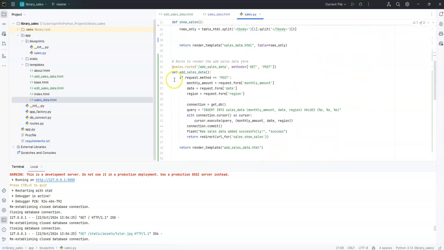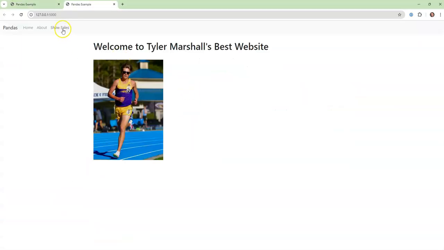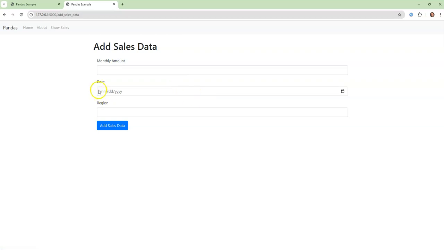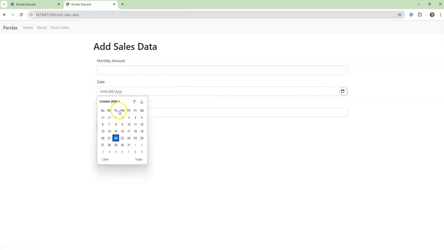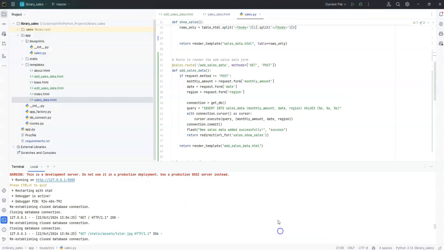And then we added the add sales data. And here is where we use our get and post requests. It goes out, it grabs the stuff from the form, which is actually kind of cool because in that form, when you click add data, this date automatically becomes like a pop-up. You know, the stuff that is easy for us to do now would have taken a lot longer to do. But that's awesome.